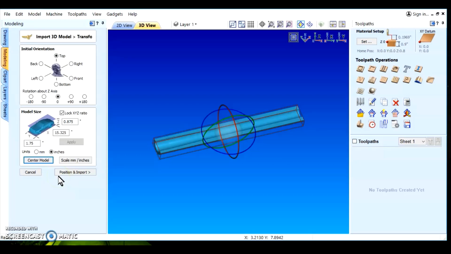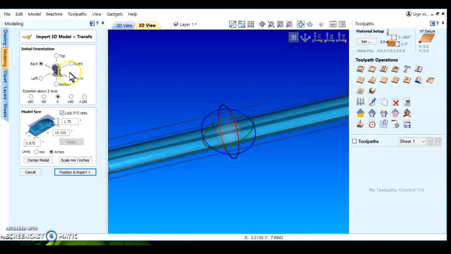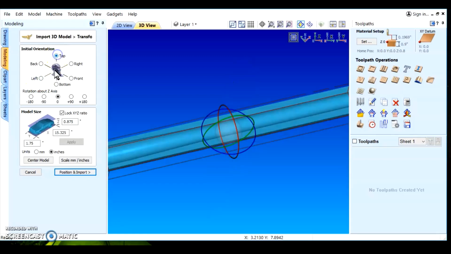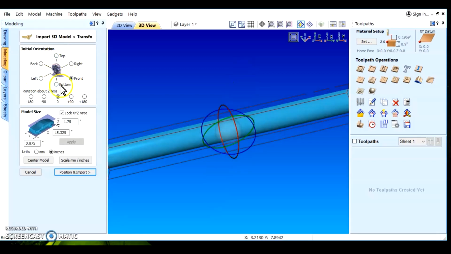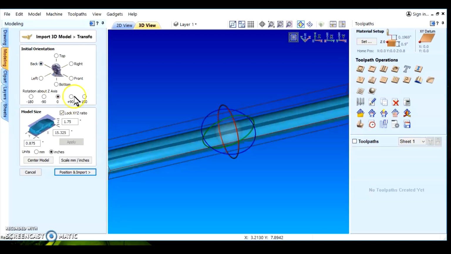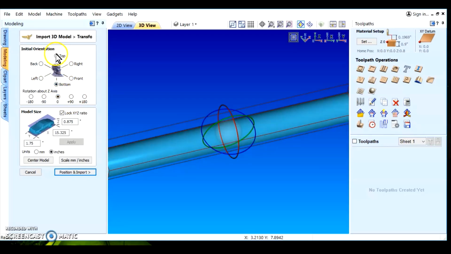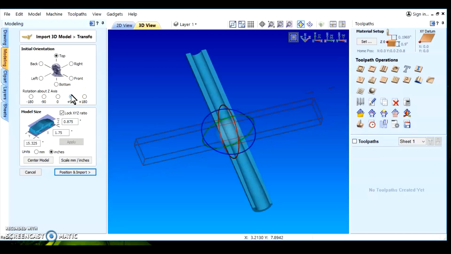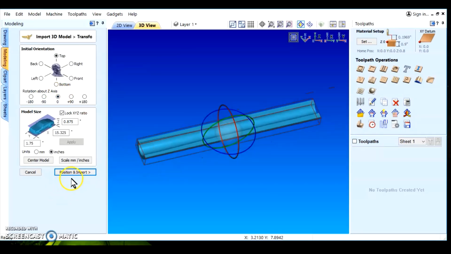Now that was easy, but sometimes when you import a model, you've got to flip it around in different ways to find out which is the best orientation for that particular item. I gotta put it back, and then you also have the rotation about the Z-axis. See there, we rotated it 90 degrees. We'll put it back to 0. Now we're going to position import.